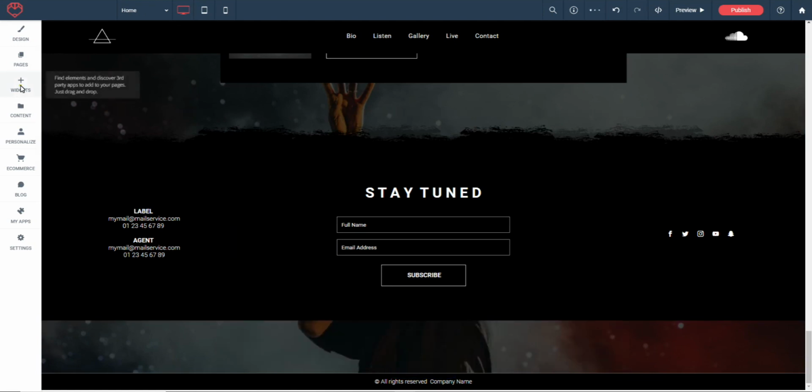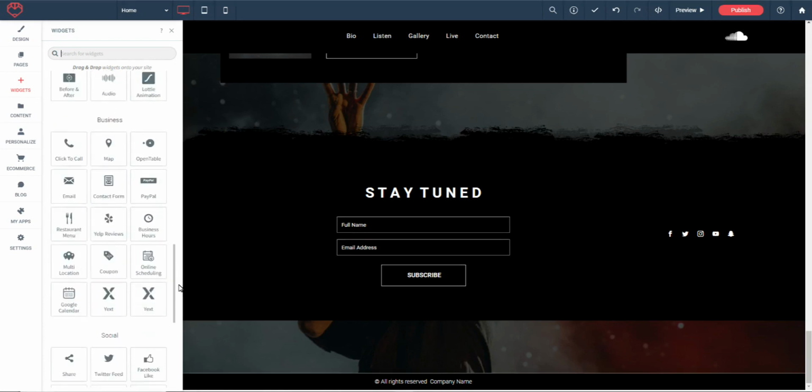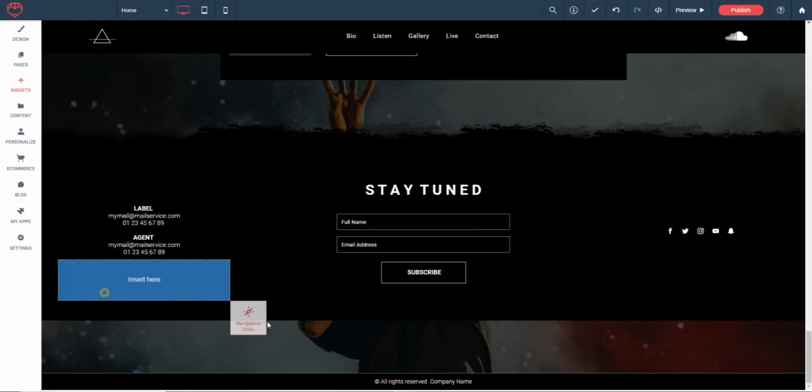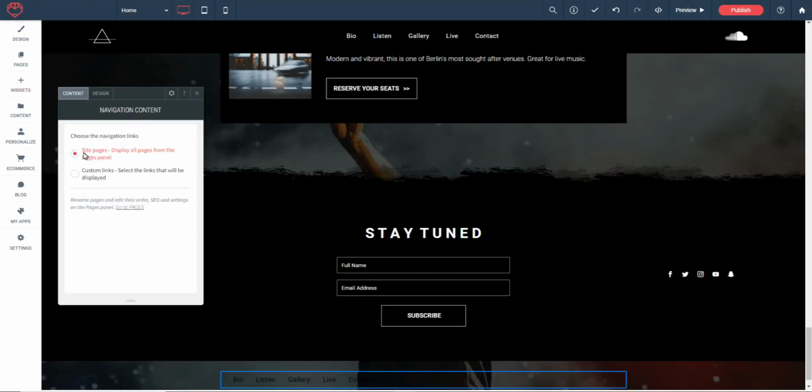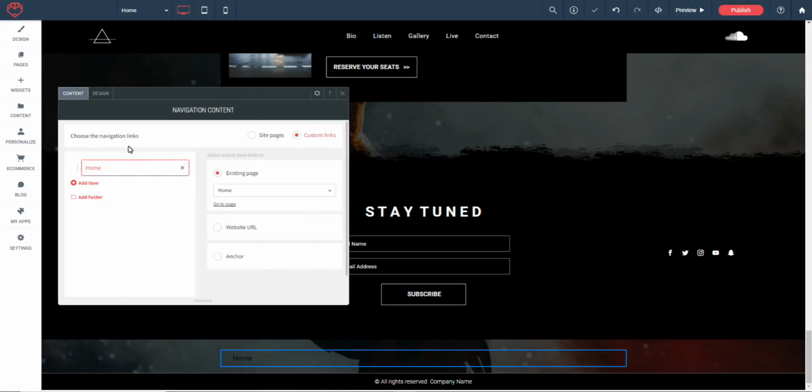If I go to Widgets, I either type in navigation or scroll right down to the bottom, and I can drag in navigation links. It will either display all pages, which is all the pages that are currently on here, which is just about visible here, or I can customize the links, and I might just want a home. There's only one page on this website.